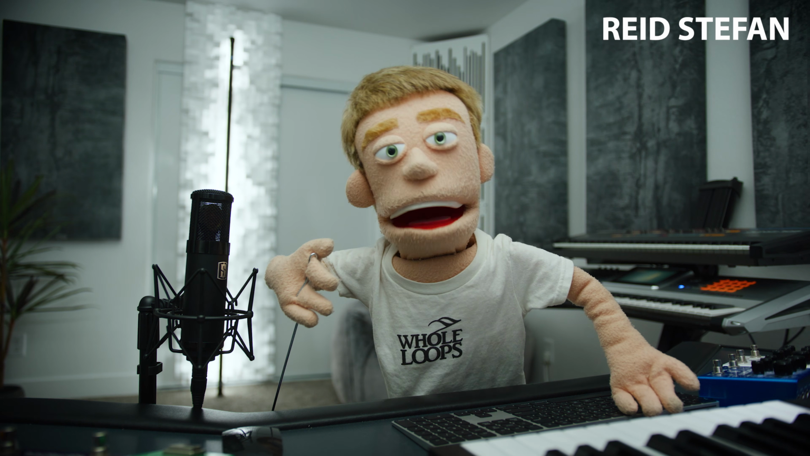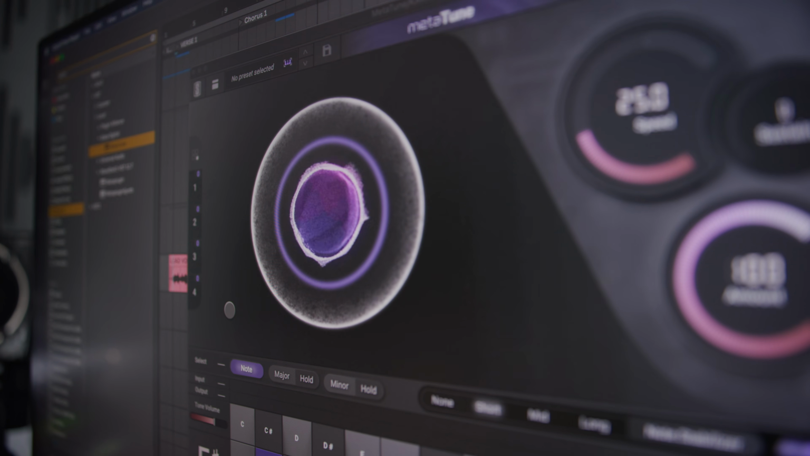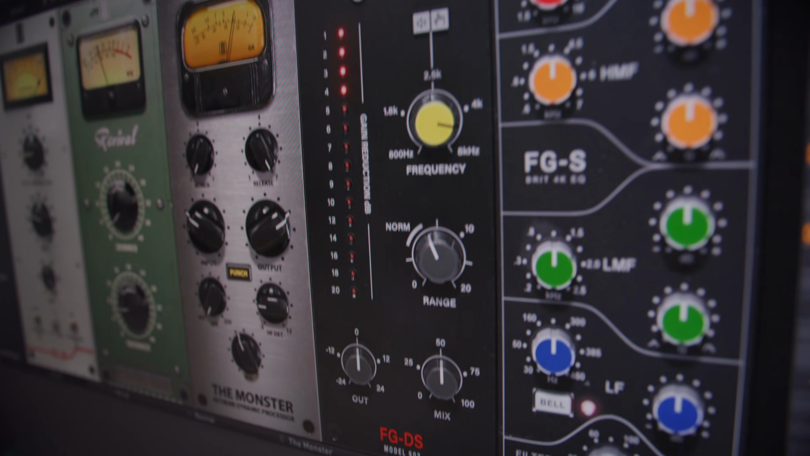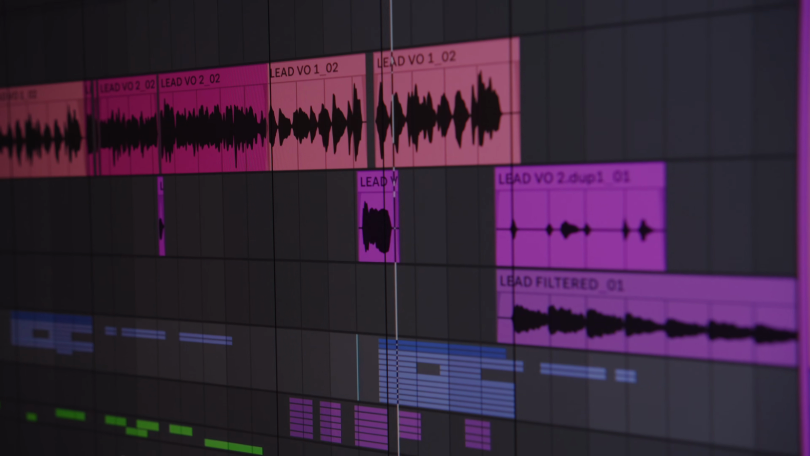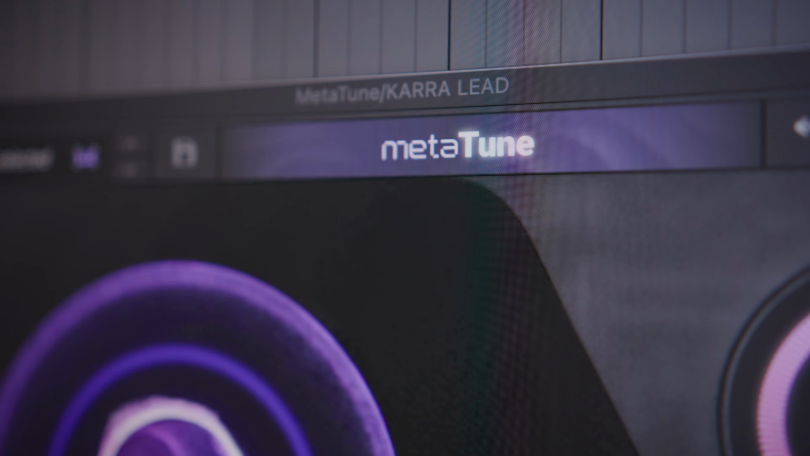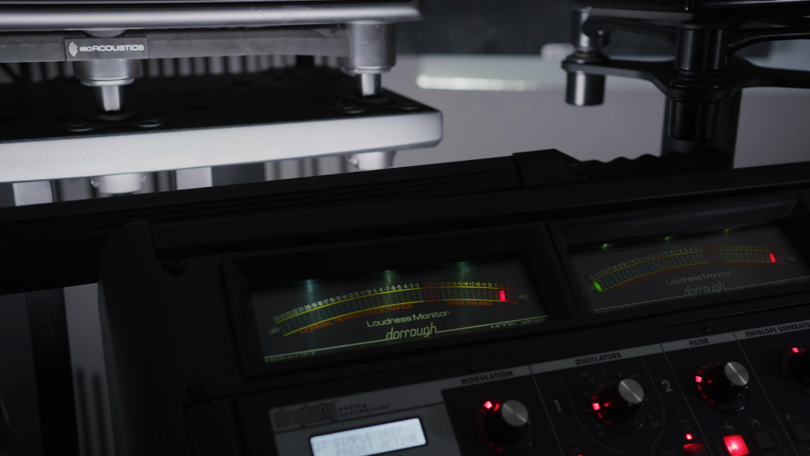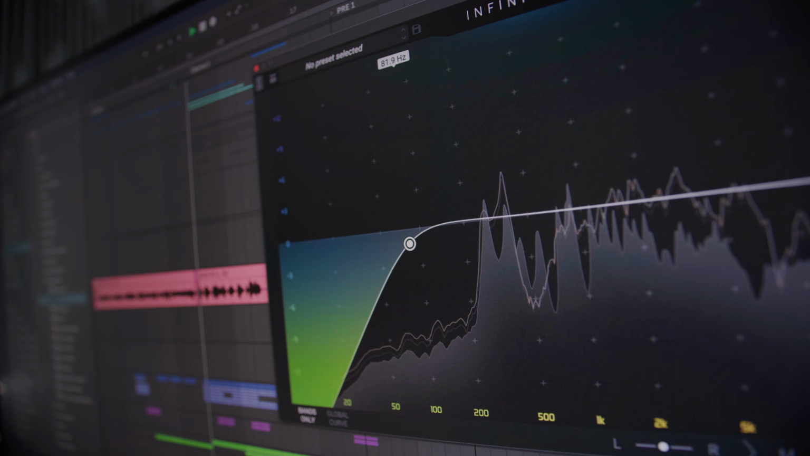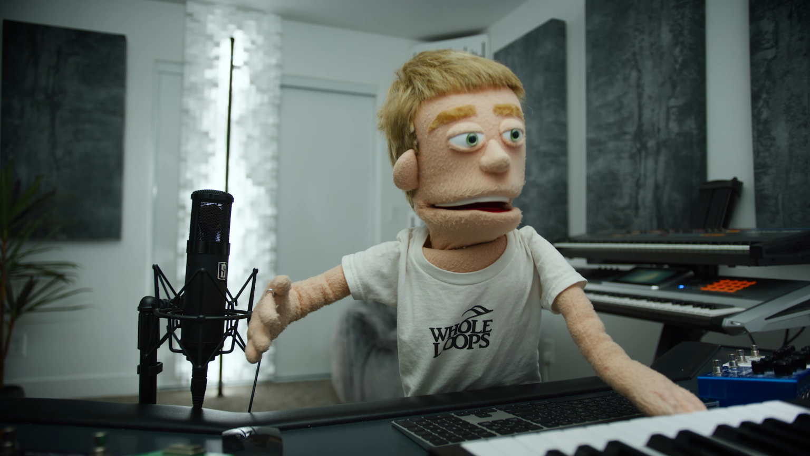It's production time. I'm Reid Stefan, Realest Puppet in the game. Today, I'm mixing vocals with the Slate Digital All Access Pass. We're going to be doing this using Ableton 11, but these Slate plugins work the same in every DAW, so you'll be able to follow along no matter what software you use. The recordings that we have are for a track titled Woosah, performed by KARRA, produced by myself and Kashmir.